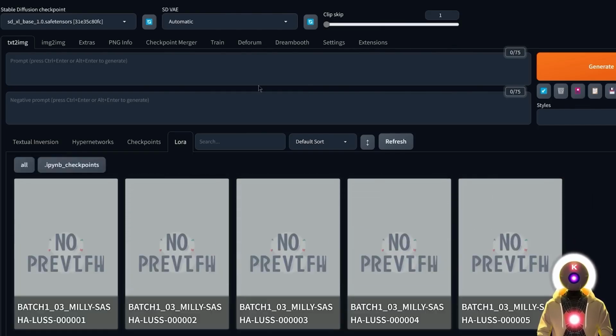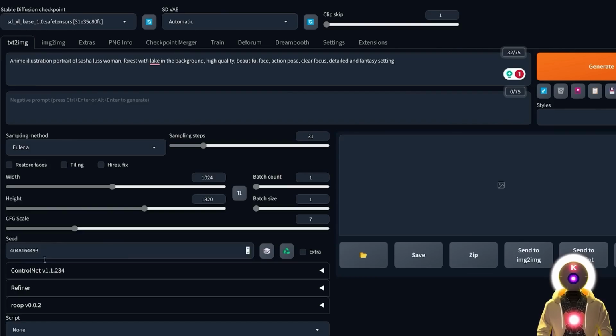So now what we need to do is input a prompt, because now we're gonna generate a bunch of images with each one of those models to compare them side by side to determine which model we need to choose. So for example, I'm gonna input something like anime illustration portrait of Sasha Lush woman, forest with lake in the background, high quality, beautiful face, action pose, etc. And here do not forget to use the instance prompt and our class prompt. So if you remember correctly, this was Sasha Nuss and woman for the class prompt. You need to input those words to trigger the LoRa files. And also do not forget to input a fixed seed and a high resolution. So in my case, I choose 1024 by 1320.